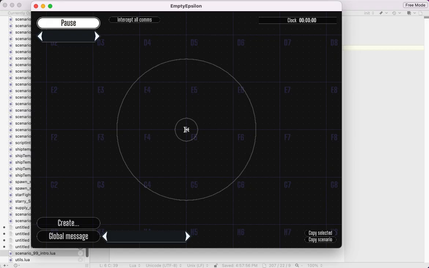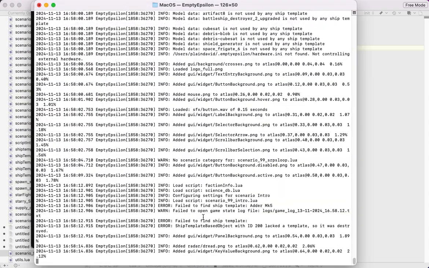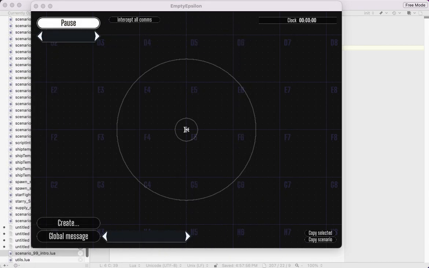Where's our enemy? Well, I always run in a console so you can see the error message here. We don't have a template, or it couldn't find the template. Well, we did have a template. I know I typed that in. What's wrong with this picture?